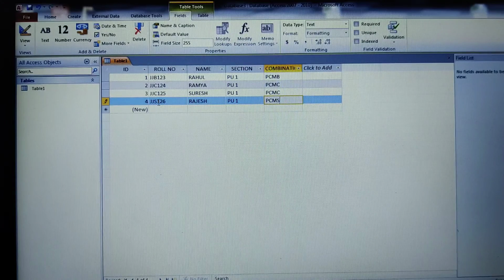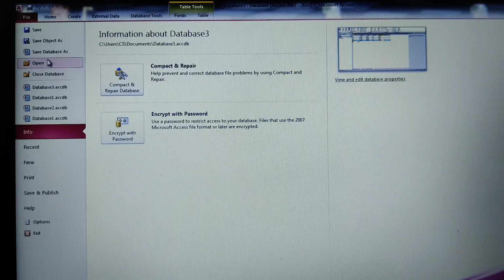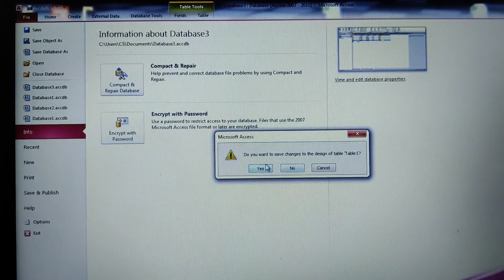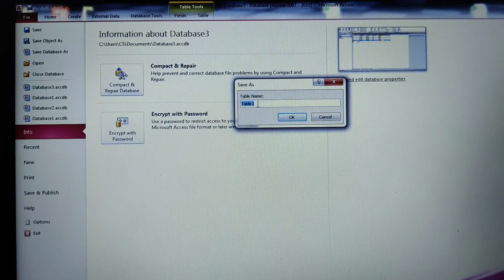So this is how I'm going to create the table in my database. The next thing is I need to save it. So click on the File and click on the Save button. Yes, you want to save? Yes. Now the changes, yes, I want to make the changes. What is your table name? Let it be Table Name. What I have created in my database, it is asking whether you would like to save it as Table Name.